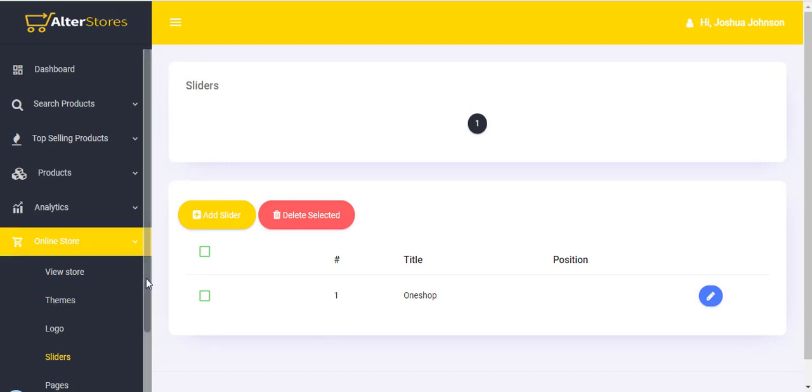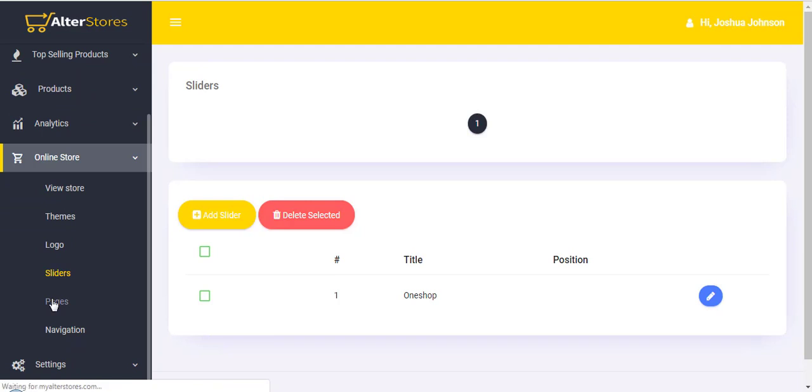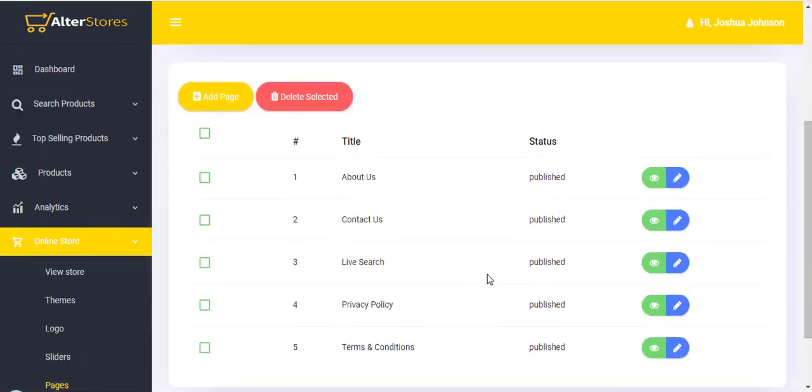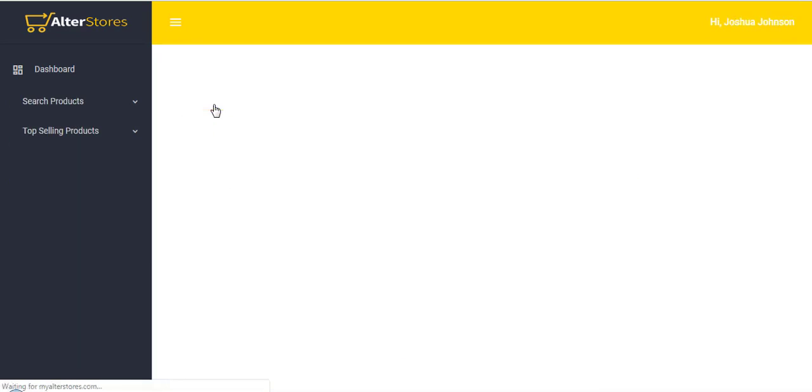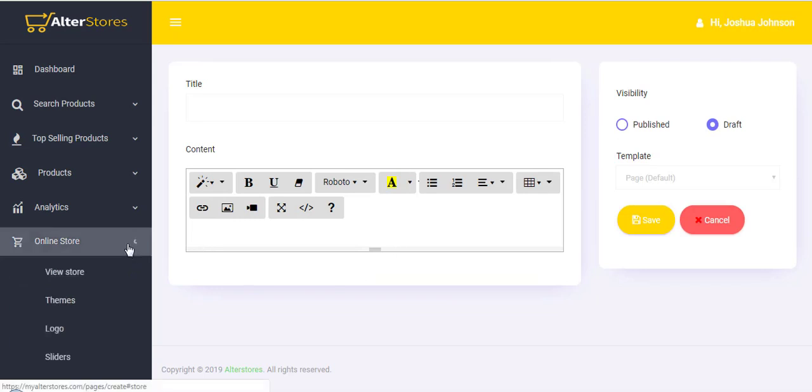Still within our online store branding here, you also have pages, which allows you to add your custom pages, and of course you can see other pages listed here: your about us page, the contact page, the live search page, the privacy policy, the terms and conditions. And of course you could choose to hit add page, add a new page, and you could see your details here. It allows you to display your page however you want it. So that's what you get with our page setup.